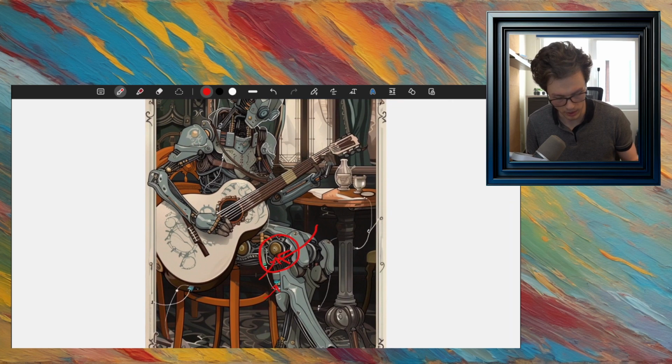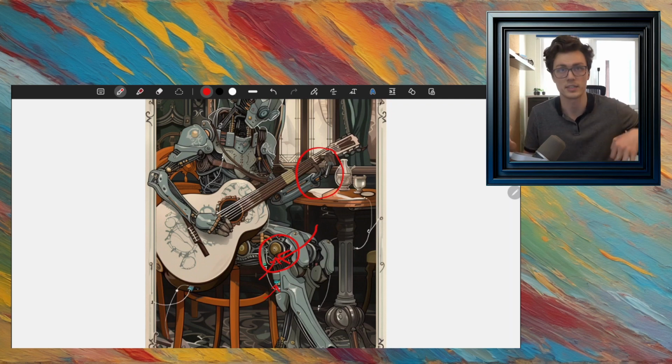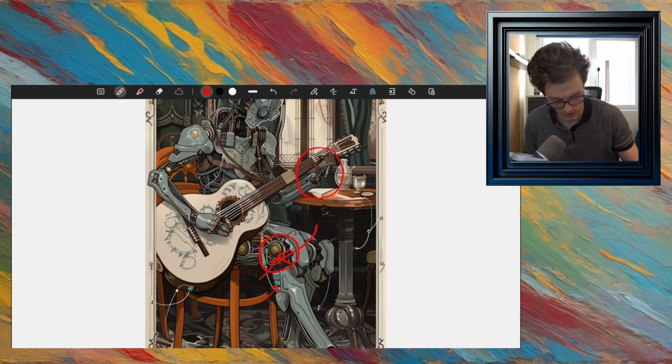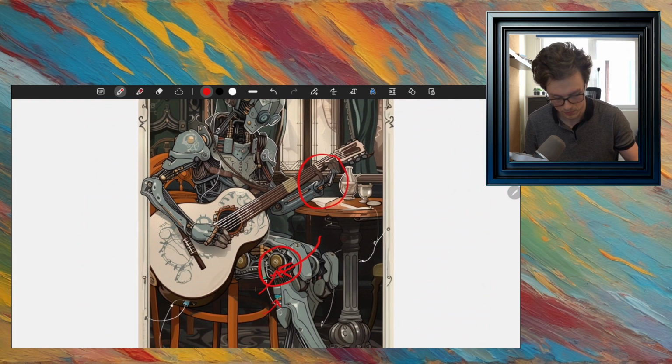And then we see the robot is playing the guitar. Its hand is here positioned on the guitar. And its other hand is strumming the guitar. When you go across the strings like that, that's strumming. And we can even see that there's the correct number of strings, I think. 1, 2, 3, 4, 5, 6 strings. A normal, standard 6-string guitar.